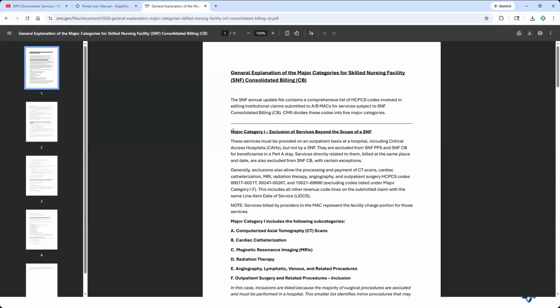So if you're reading and trying to learn about major category 1, we know they're exclusions because they're beyond the skilled nursing facility. Okay, they're beyond the scope of what a skilled nursing facility is expected to be able to do. But don't stop reading. Keep going, because then it says they must be provided in an outpatient hospital or critical access hospital. Did you note that it doesn't say they can be provided in a freestanding facility or anything like that? The only time they're excluded are when they are at an outpatient hospital. So that's some key things to keep in mind.